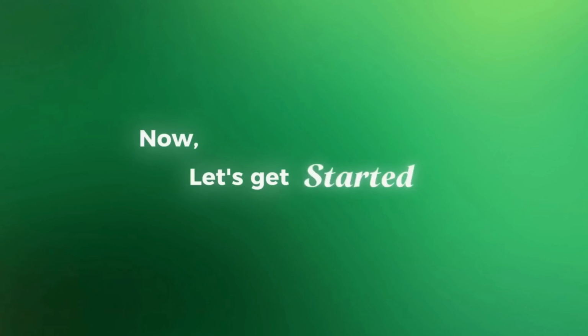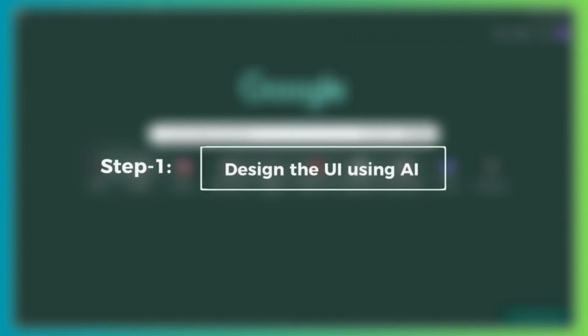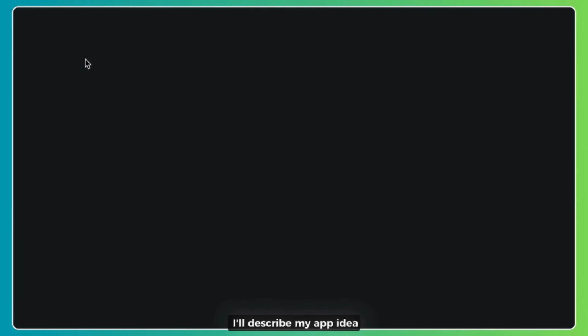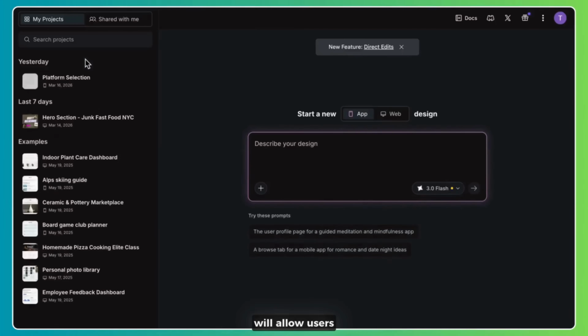Now, let's get started. Now, the first step is designing our mobile app interface using Google Stitch. So I'll open stitch.google.com, and here in the prompt box, I'll describe my app idea. The app we're building will allow users to upload an image or reel and automatically generate social media posts for different platforms like LinkedIn, Instagram, Reddit, and X.